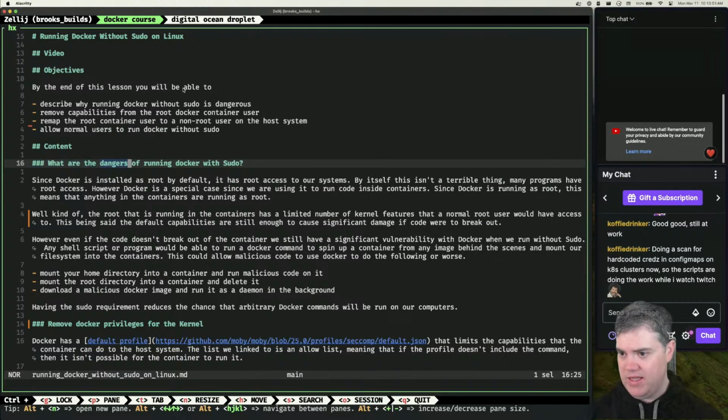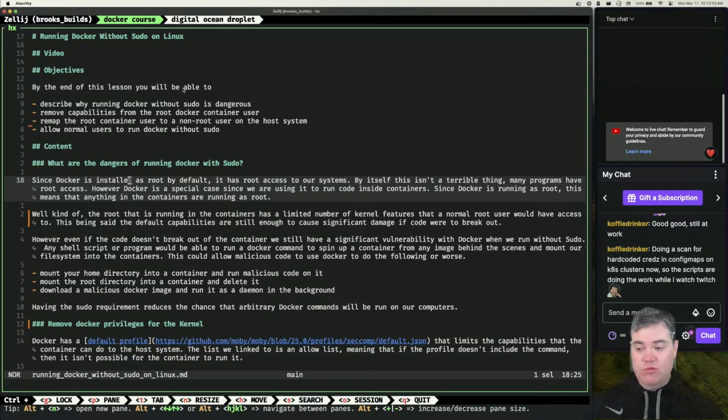I feel like should make... No, it's okay. Since Docker is installed as root by default, it is root access to our systems. By itself, this isn't a terrible thing. Many programs have root access. However, Docker is a special case since we are using it to run code inside containers. Since Docker is running as root, this means that anything in the containers are running as root.